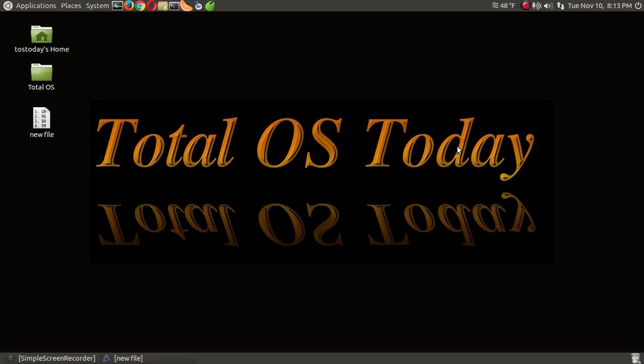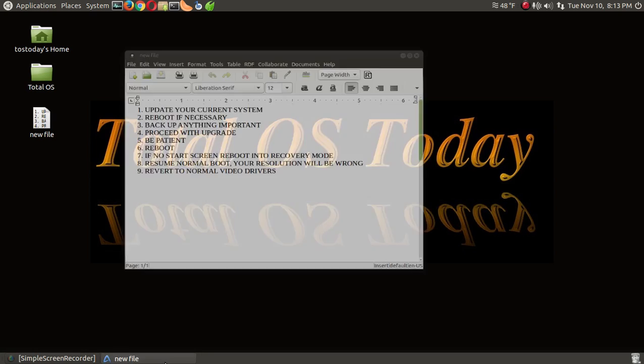All right, welcome back. Those of you who choose to upgrade your Linux-based operating system, in this case Ubuntu Mate, from 15.04 to 15.10, you may experience some issues. So I've put together a list to help you avoid any potential issues you may run into once you try to boot or restart into the new updated operating system.